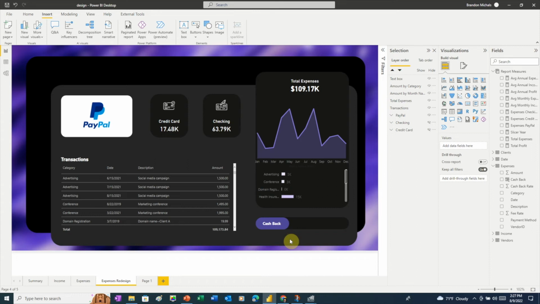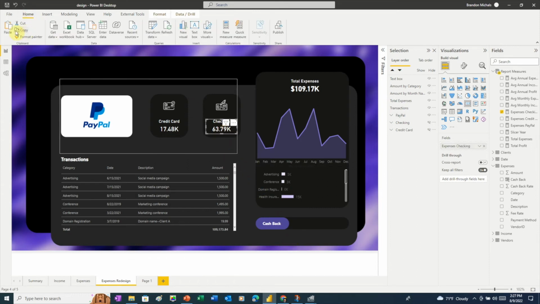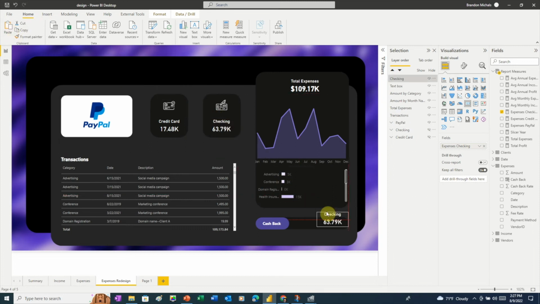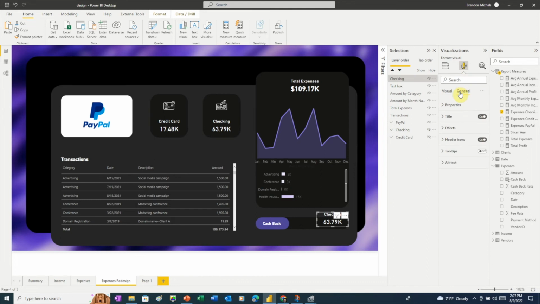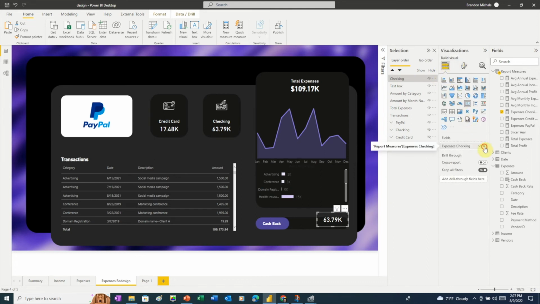There. Now I need to create a card visual to display the value, so I'll click the checking card, copy-paste that, then drag it down into position. I already have a label, so I'll click the Format tool, go to the General tab, and turn off the title. Then I'll switch back to Visualization Settings, and click the Cashback checkbox under Expenses.